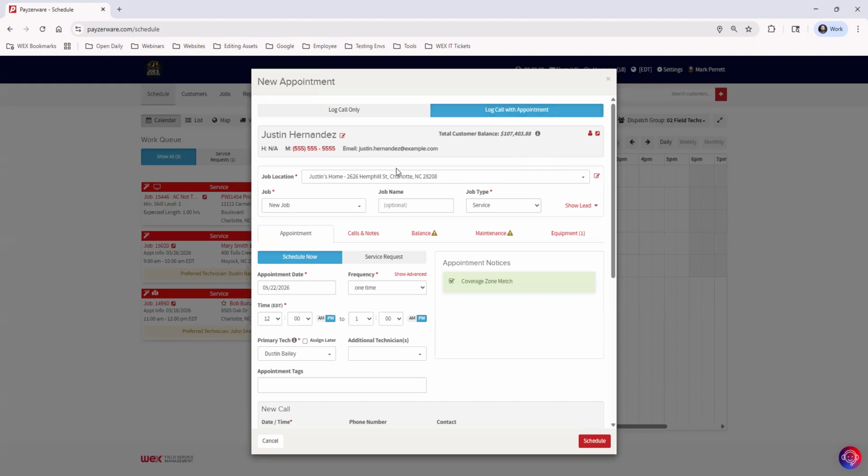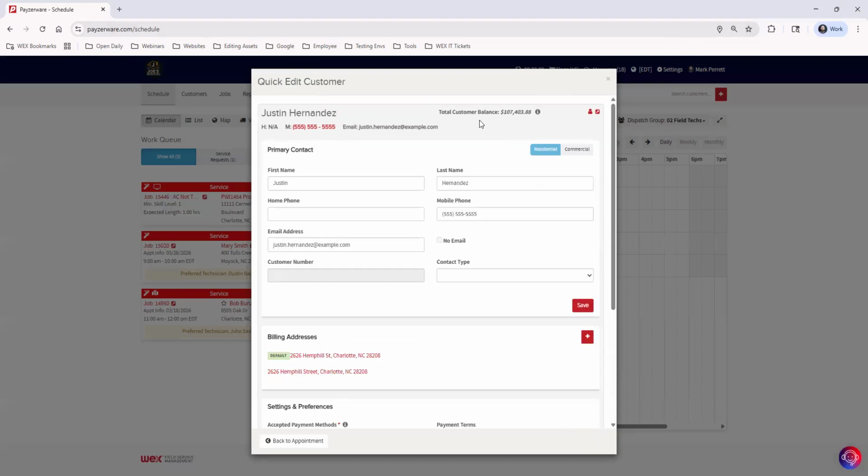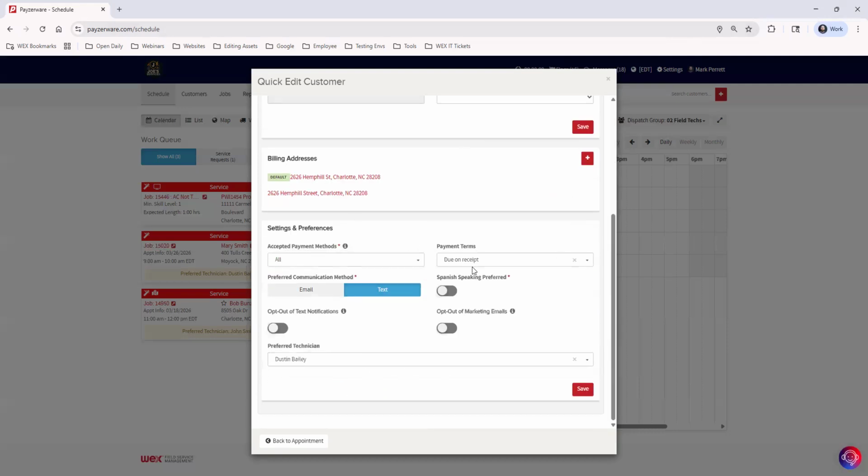If you're talking to the customer, you're dialing in your appointment, and they say, "Hey, I actually changed my phone number. Can we go ahead and update that in your system?" That's very easy to do. Instead of having to go out in a different page and go to the customer profile, you can simply click the edit button right here, and now we're inside their customer profile. Essentially, we've got a way to update their information, their billing addresses, settings, and preferences. If you want to add a new address, you can click the red plus button. And then when you're done, make sure you're hitting save on the section you updated and back to appointment.